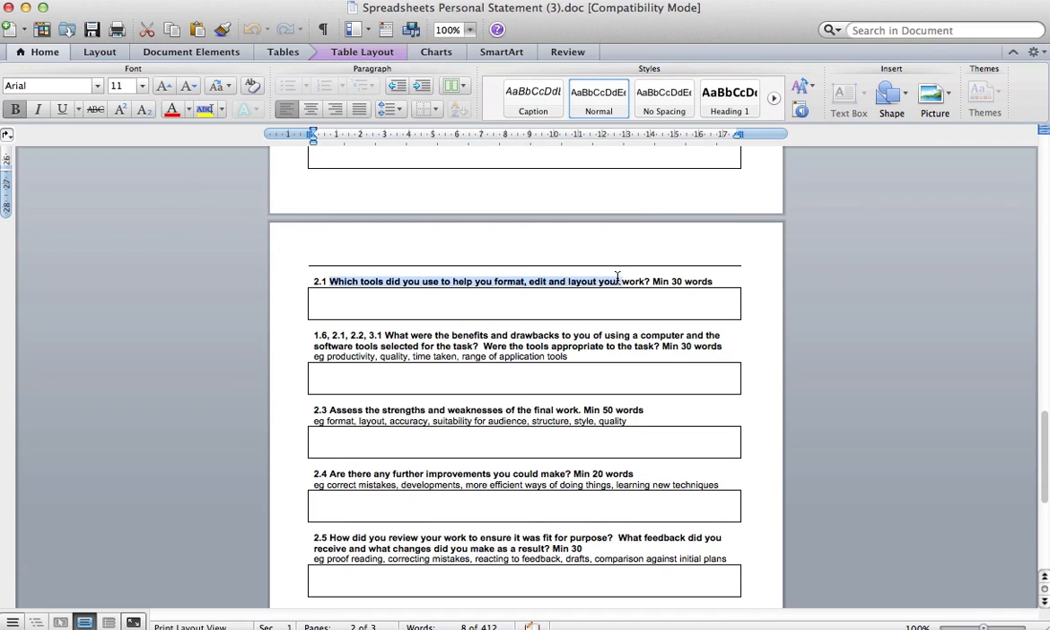Now, this is similar to one of the previous questions where it says what tools, but notice it says what tools did you use to format, edit and lay out your work. Okay, so not tools in general, but the formatting tools. So you may well have used the borders and shadings. You may have used graphs in some respect in laying out your work and editing. But this is all about how it looks. Okay, so not to do with formulas here.